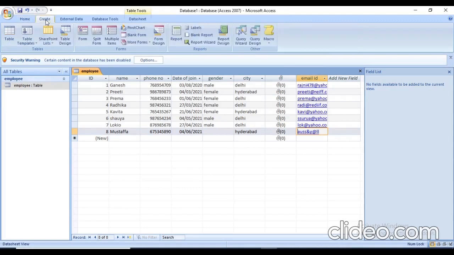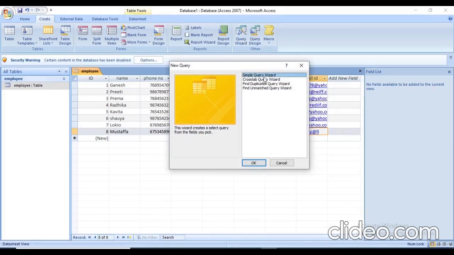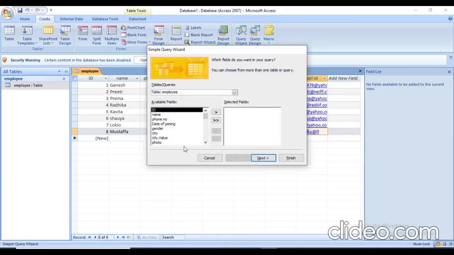For that you have to click on Create, then go to Query Wizard. Okay, this is the Query Wizard. Click here. I want to make a simple query wizard right now. Click on OK. Now here you can choose the tables. I have one table right now, so only one table name is coming. You can select it. Then from here, choose which fields you want. If I want all, I click here. Everything is here. Now I don't want all, so I want name, phone number and city name. Only these values I want. The others are photos and email ID.